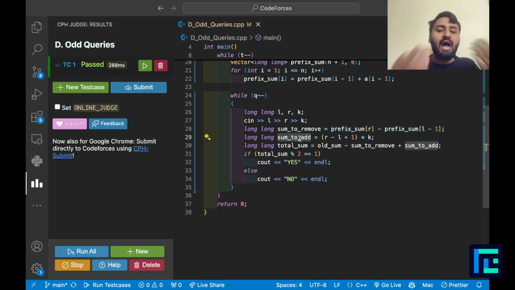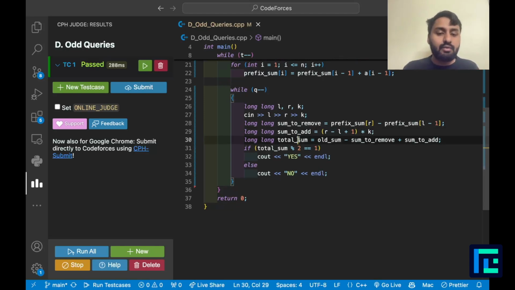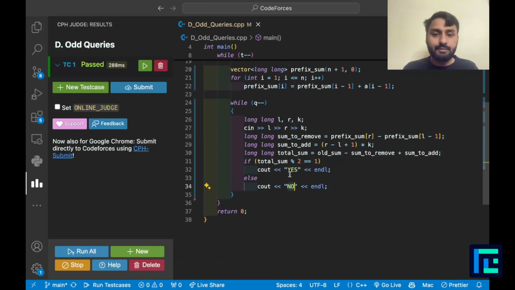The sum that I want to add, what is that? R minus L plus 1, that is the segment size, into K. And then what is the new total sum? That is old sum minus the sum to remove plus the sum to add. Now, if this total sum I feel is odd, I'll simply print yes, else I'll print a no.